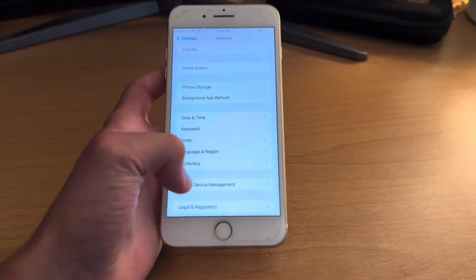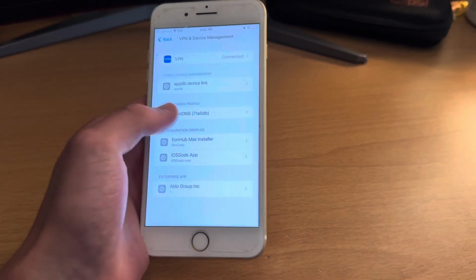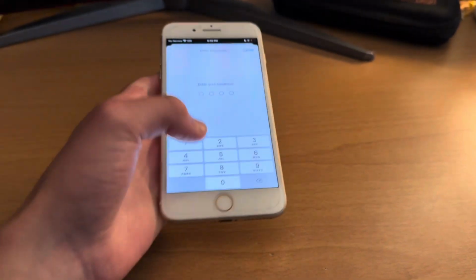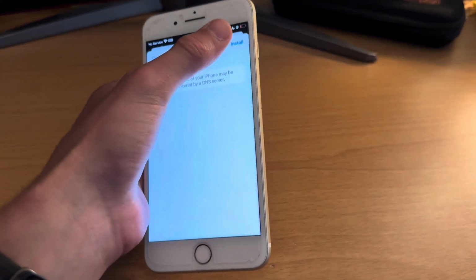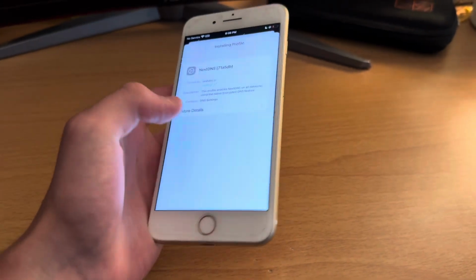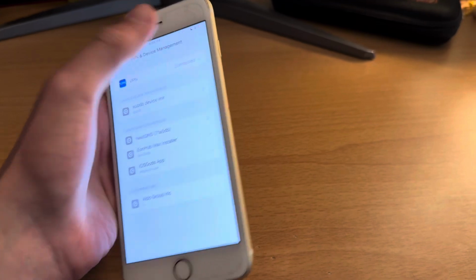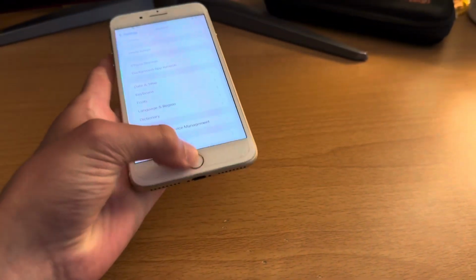To trust it, head to Settings, General, VPN, and Device Management. Find this next DNS profile and install it. A few people have asked me to add an ad block to this DNS thing, and I will be getting around to that soon. I just haven't really had time to do that. So there you go. Now the DNS is all set up.